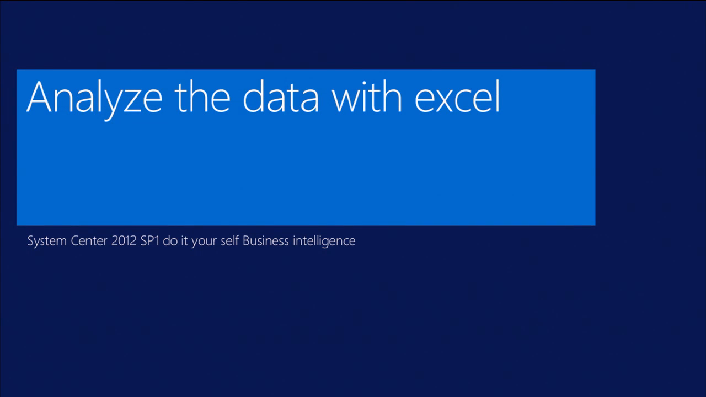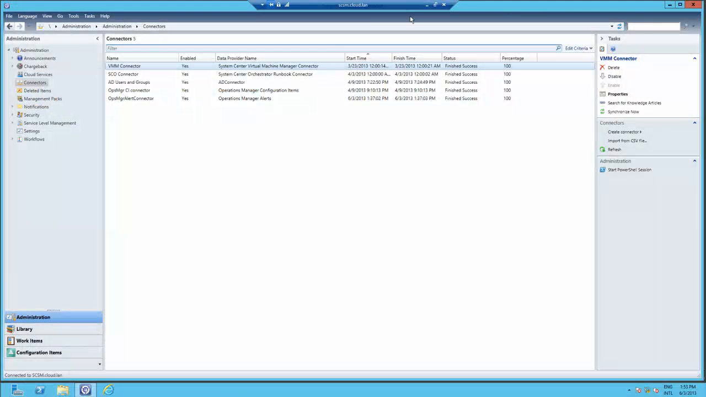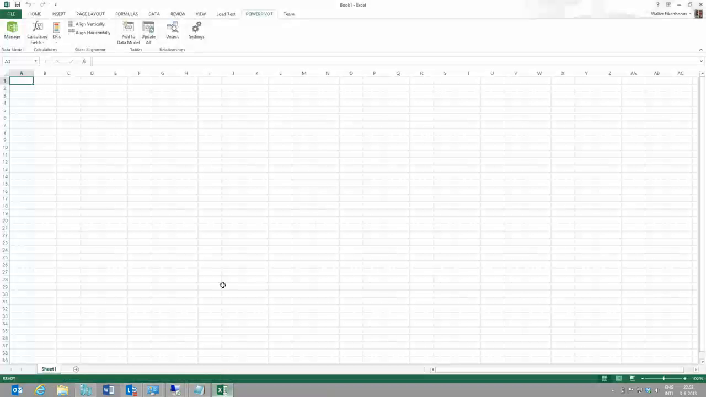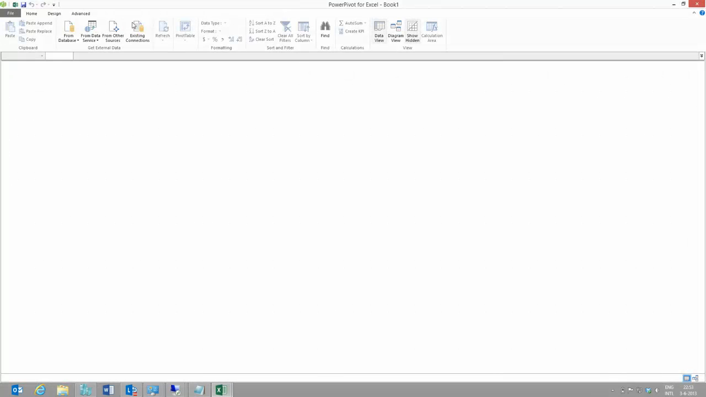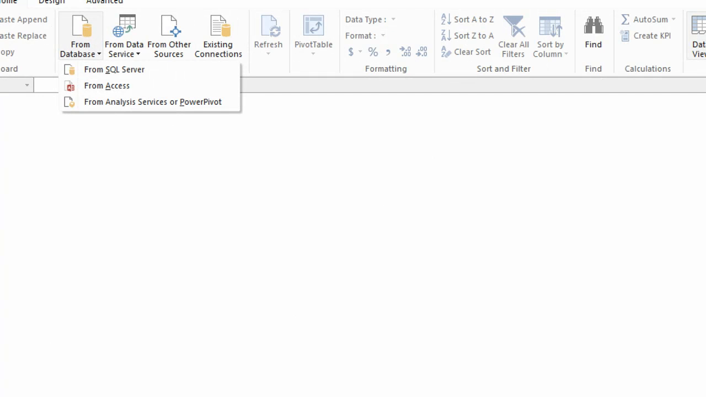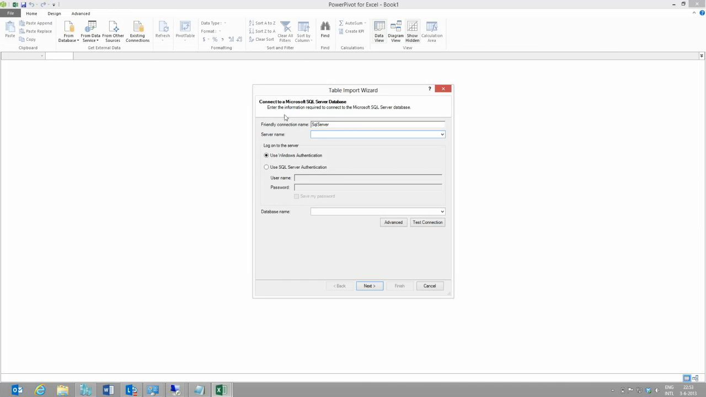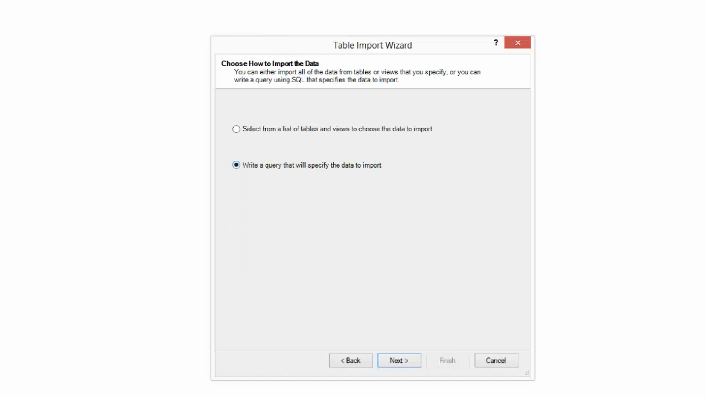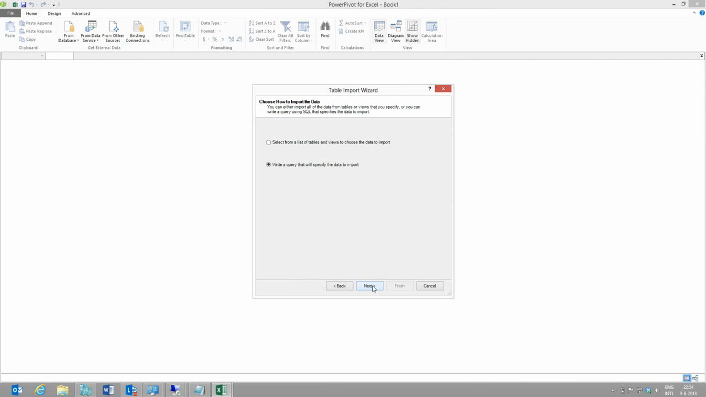Now I want to show you how to analyze the Operation Manager data in Excel. And I want to show you that it's not really complex to do. So I started up Excel, and I opened Power Pivot. And in Power Pivot, I'm just going to create a data source, and it's SQL. It's the Ops Manager server, and I created an account on it. And there it is, Operation Manager. I click Next, and I want to create my own query.